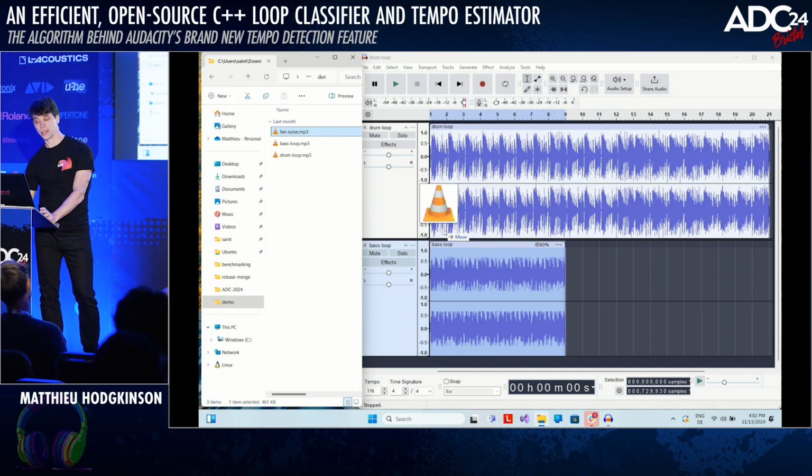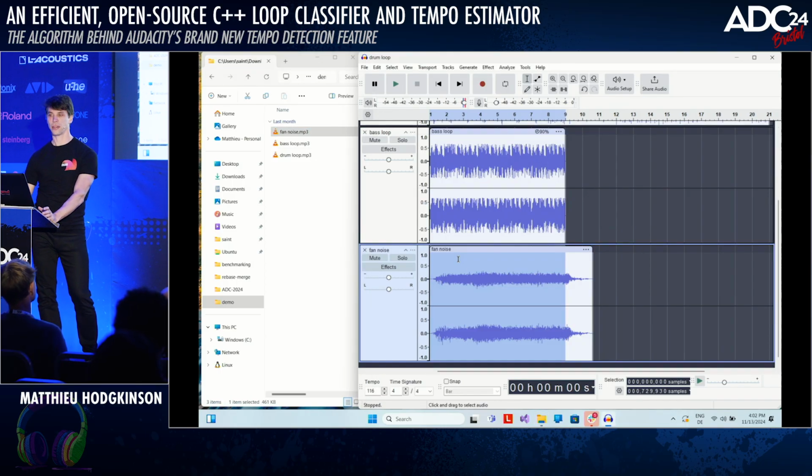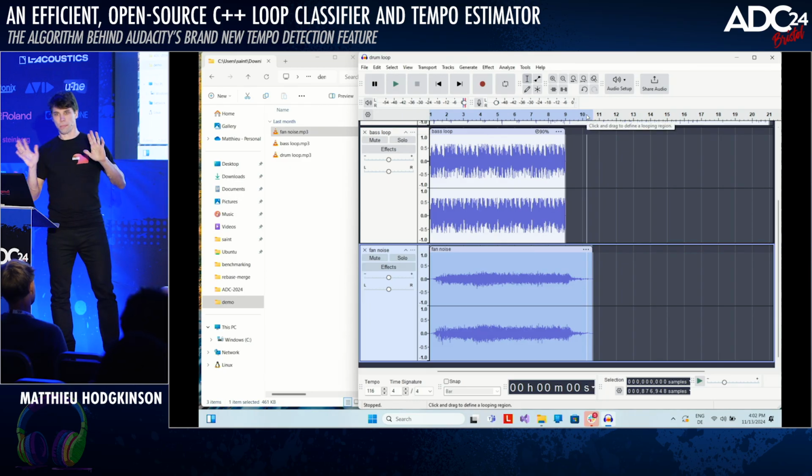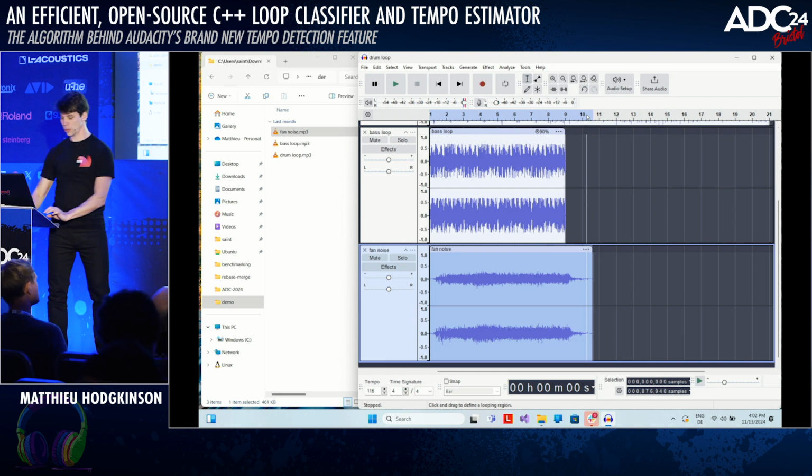If I bring in something that is not music, then here nothing happens. You see, it was not stretched. And indeed, the audio clip does not match an exact number of bars. So that's what it is that we're going to look at.